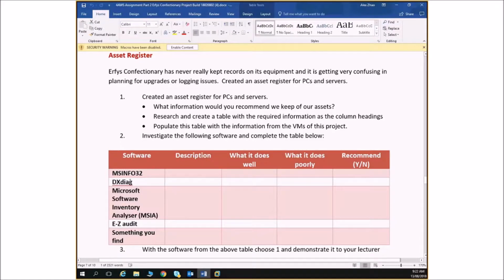And obviously, the next thing is that there's some software I want you to investigate. Here's a list of software. They're all free. There's only five that I want you to have a go at using, but not using it to any advanced level, just using it to see what kind of information you get. So for example, this MS Info.